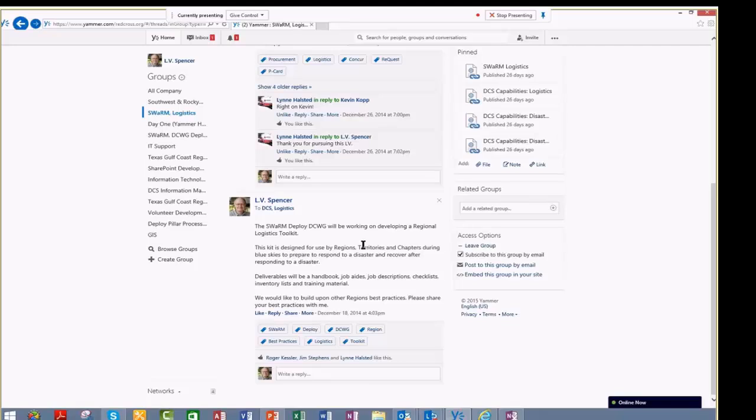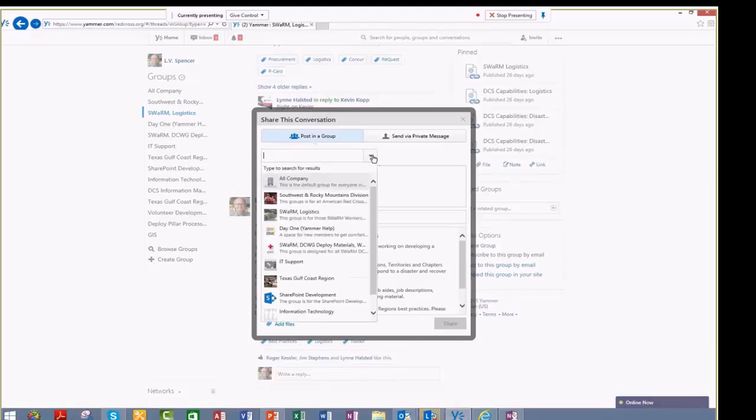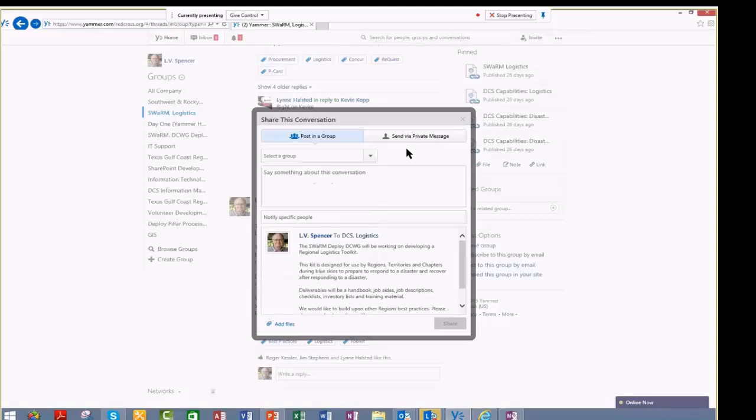One of the things I want to show you down here is on these replies, you can like it, which if you're familiar with Facebook, you'll see that, and there's a lot of similarities between Facebook and Yammer. I can reply to the message, or I can share the message. On the shared message, what I can do is share it to another group. So if I wanted to share it maybe with the Texas Gulf Coast region, I can share this conversation with them. Or maybe I want to share it in a private message.